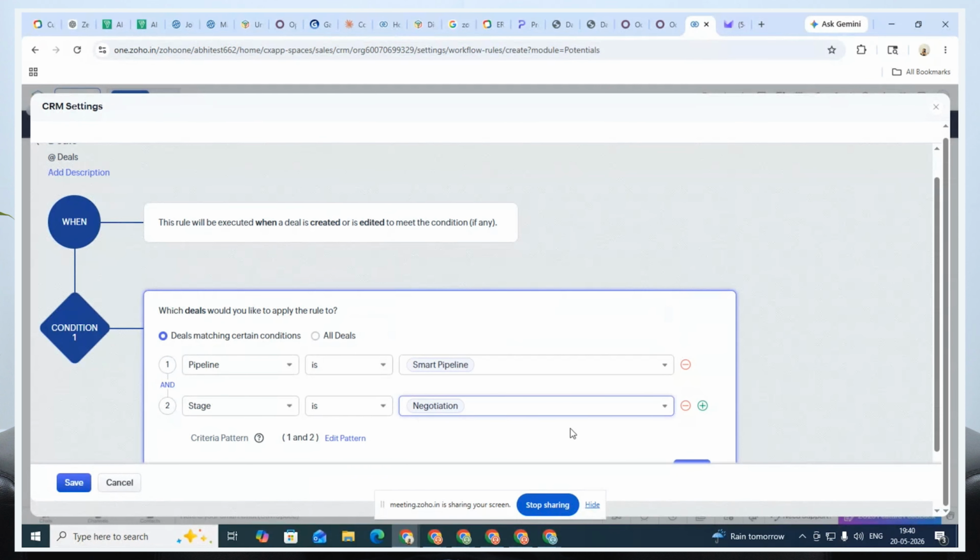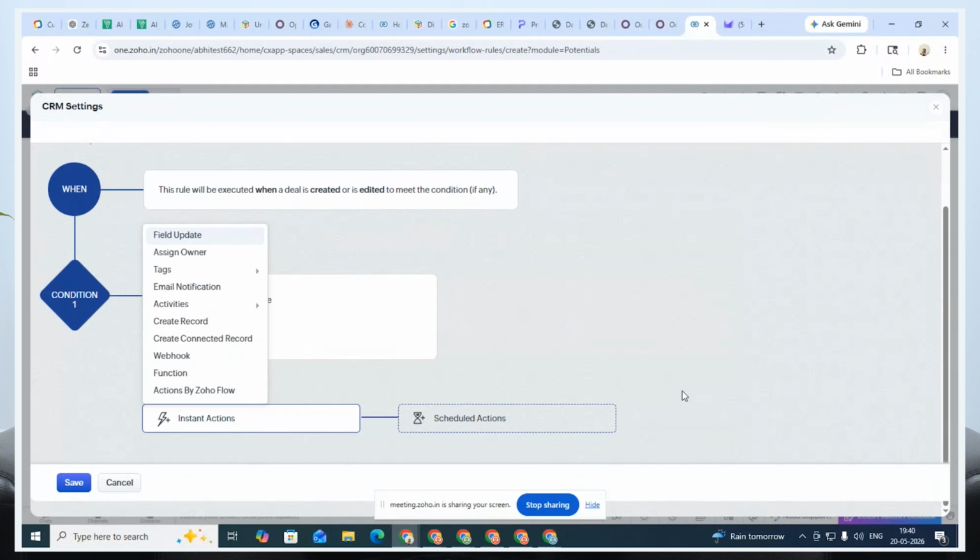This means the workflow will run only when the deal stage is changed to the negotiation. You can add an instant action here. You can choose the actions such as you can send an email notification, you can update a field, or you can create or assign a task for that particular action. These actions help the sales team to take the next step without the manual reminders.